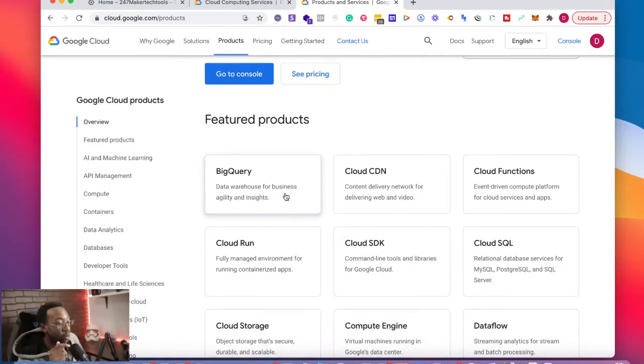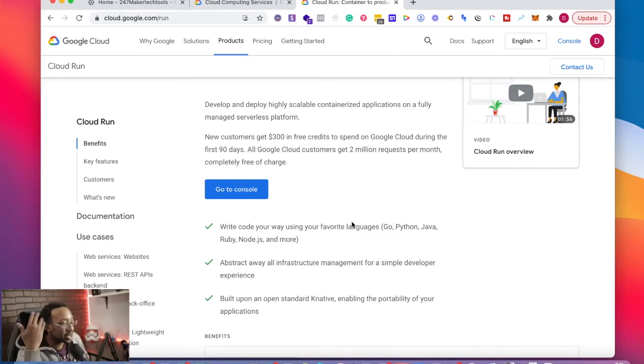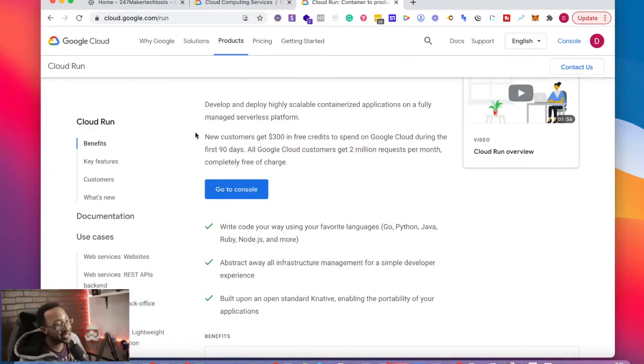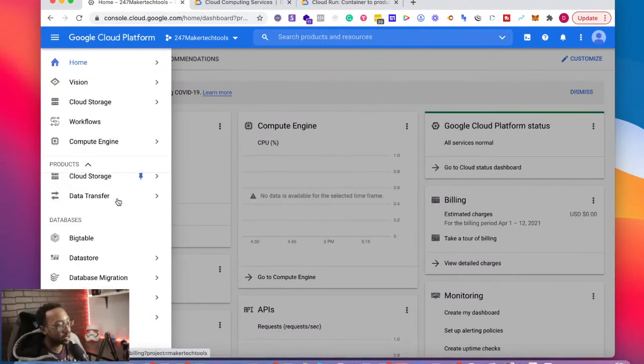For example, we look at Cloud Run, fully managed environment for running containerized apps. Okay, I'm going to click on it. It takes me to the Cloud Run page, but what I really like is the overview video that is less than 2 minutes. That allows me to really understand why I would use it in my business and all of those things. Then we also have use cases on the left-hand side. It allows me to see all features and pricing. Once I decide on the product and service that's right for me, then I can sign in or sign up for a Google Cloud Platform account, and I now see all the products and services on the left-hand side.